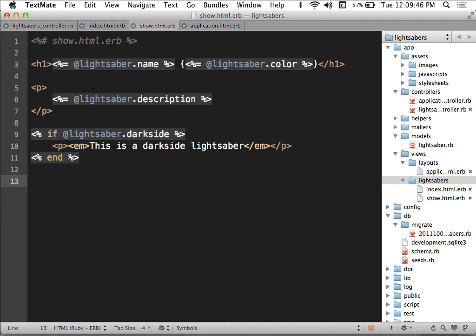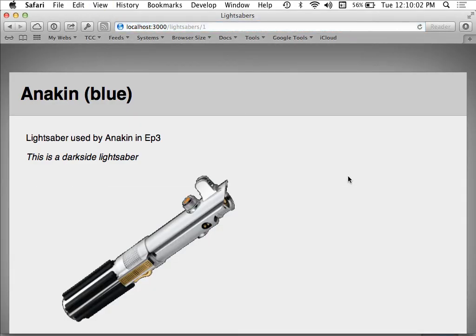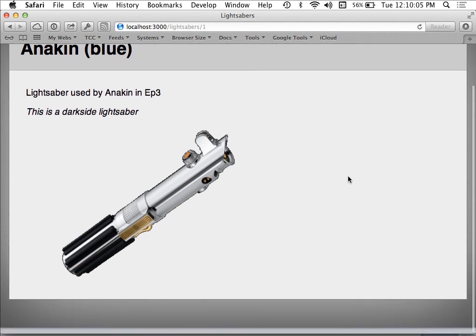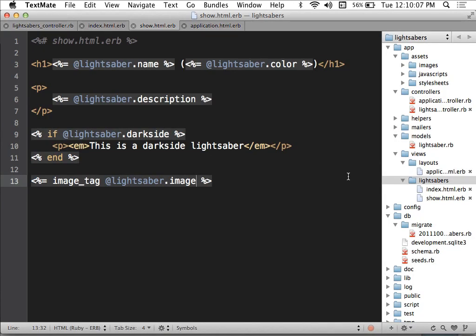Last thing maybe is I want to put in the image of the lightsaber. I can use the image tag helper again, @lightsaber.image. I'm not going to make it smaller this time. This details page is the perfect place to have the image nice and big. So I could just have it in there like that. The image tag helper. Not too bad.